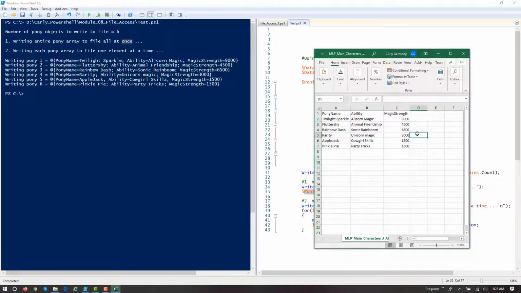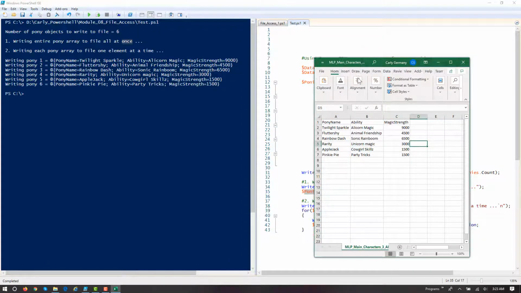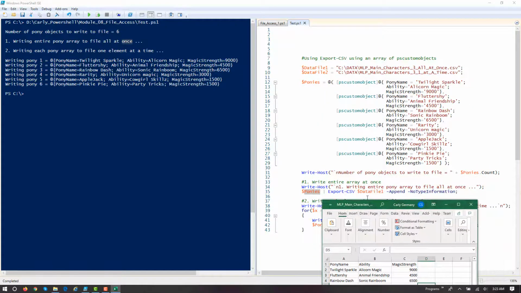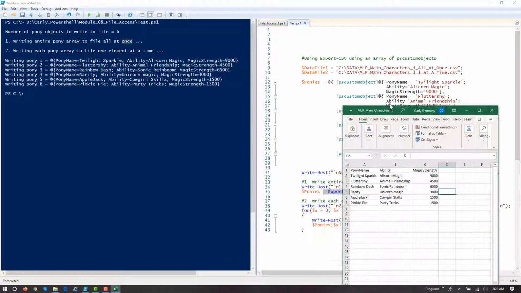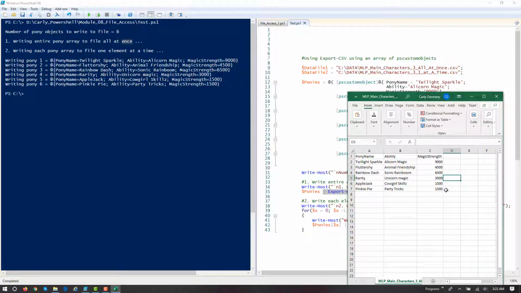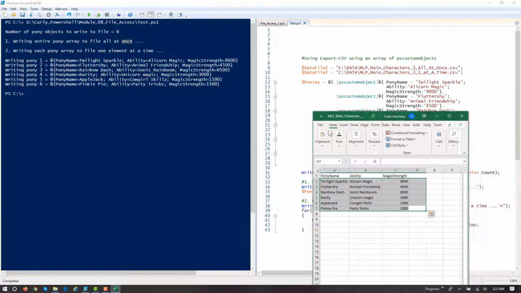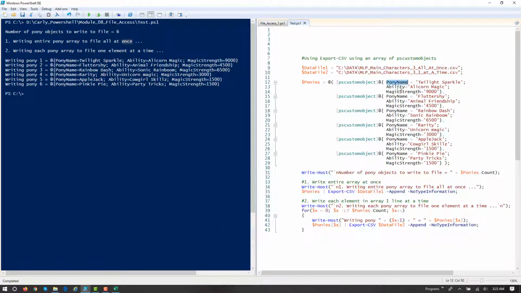So even though all we did was pass in the array name, ponies, and then pipe Export-CSV, that's okay, because using the array name references the entire array. And here's our field names: pony name, ability, magic, strength. Well, where do they come from? Here, here, and here.